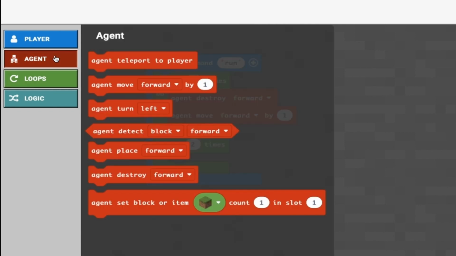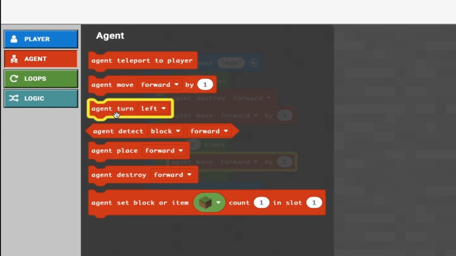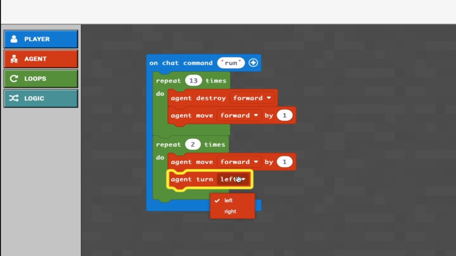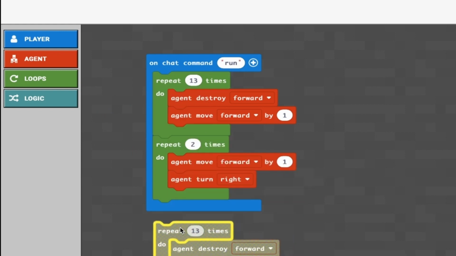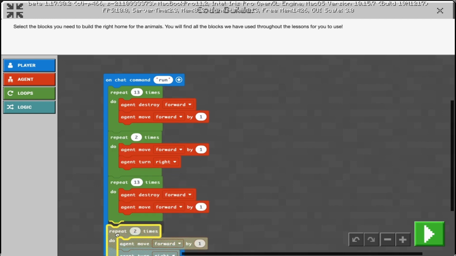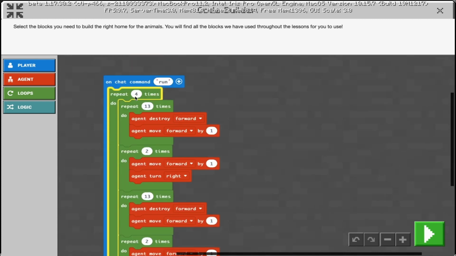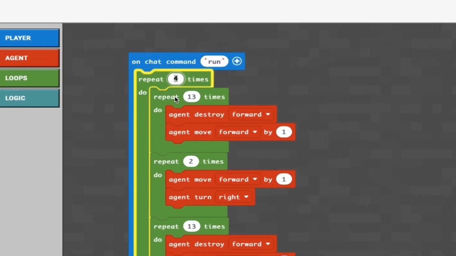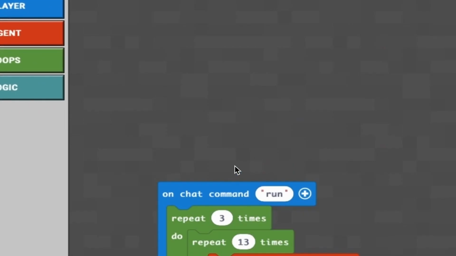Then we are going to create a loop of 2 times, which is how we're going to be turning around. So we're going to move forward by 1, turn right, and if we do that twice, that's turning around, isn't it, and coming back the other way. So we'll duplicate the 13, duplicate the 2, and then we should be all done on that one. Now we'll repeat that whole thing. Well, let's go ahead and repeat it 3 times just to be on the safe side. That'll do an extra row, but that's fine. Make sure they all get cleared away.